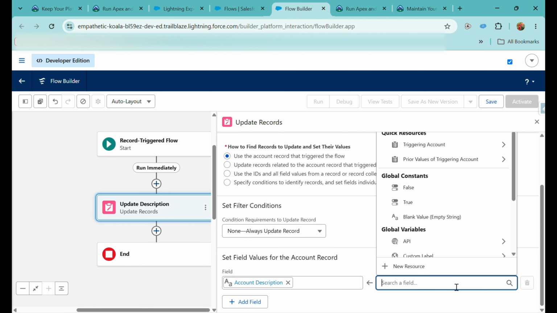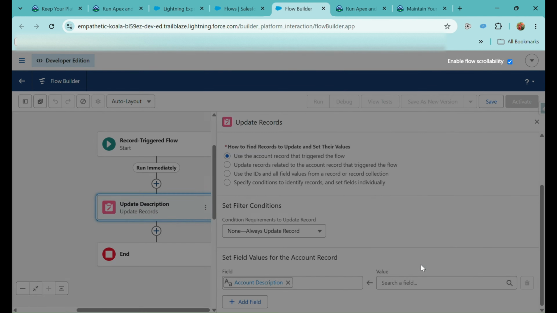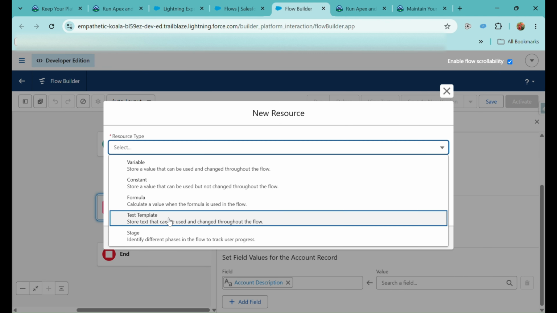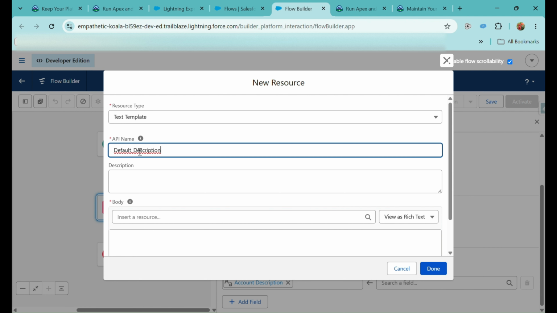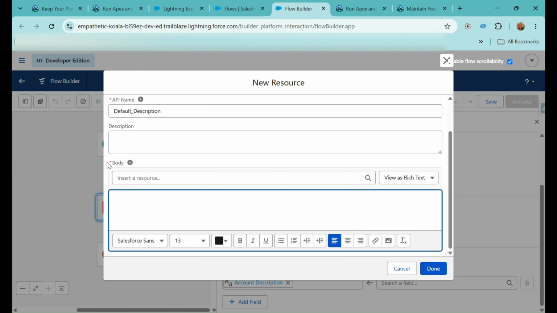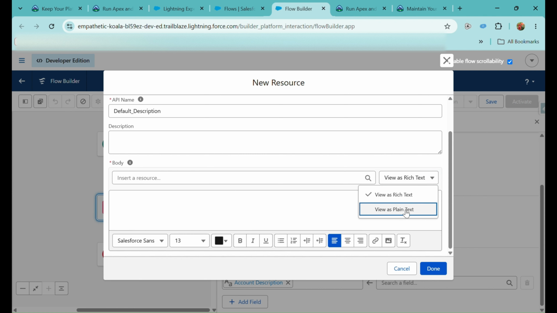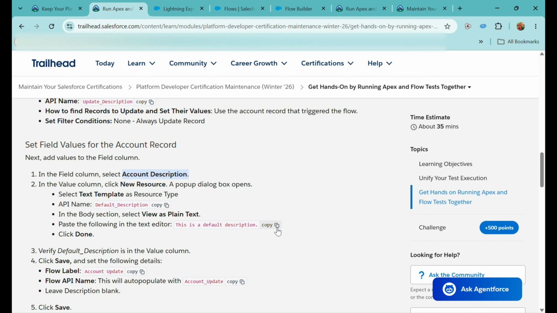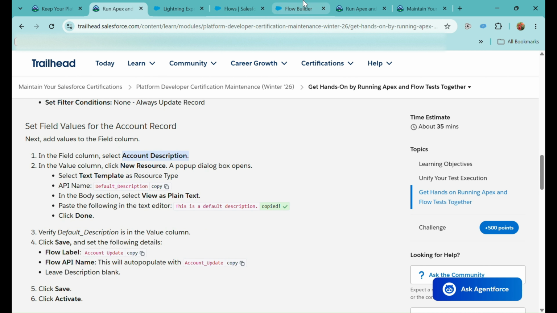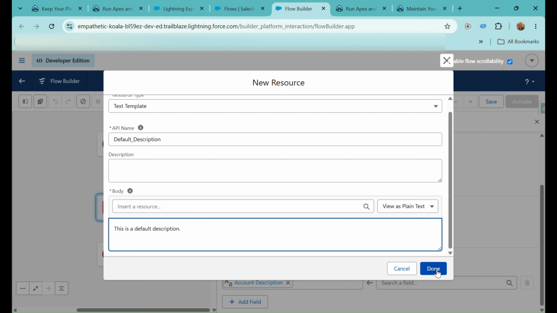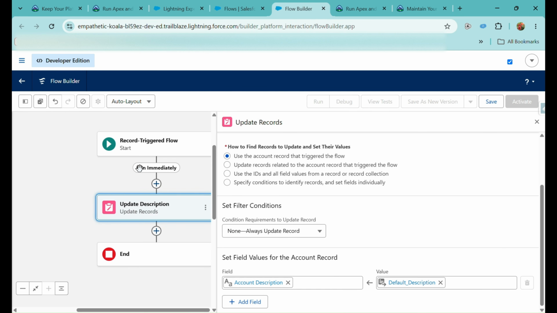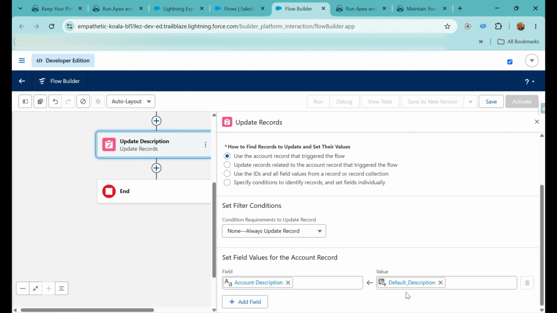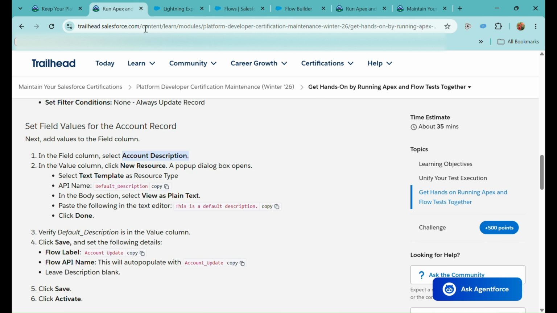Now in value we want to create a resource, so I'll click on new resource, select the resource type as text template, give the API name as default description. Now in the body we want to keep the text as view as plain text, and I'll write this is a default description, paste it over here and click on done. So whenever an account is being created or updated, this flow will be triggered and its description field will be updated with this value, that is this is a default description.